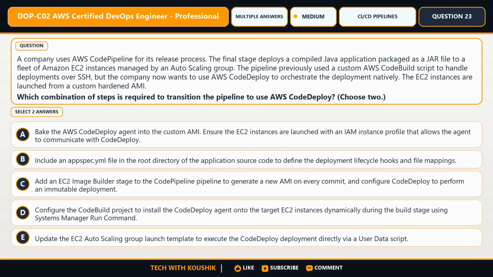Option D. Configure the CodeBuild project to install the CodeDeploy agent onto the target EC2 instances dynamically during the build stage using Systems Manager Run Command. E. Update the EC2 Auto Scaling group launch template to execute the CodeDeploy deployment directly via a user data script.